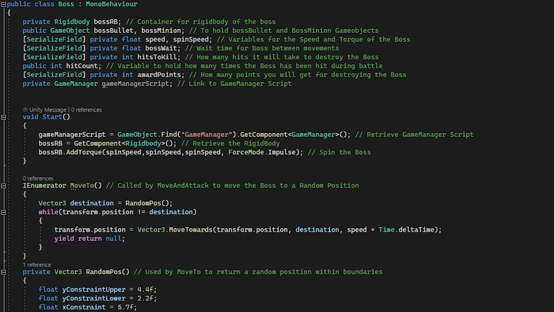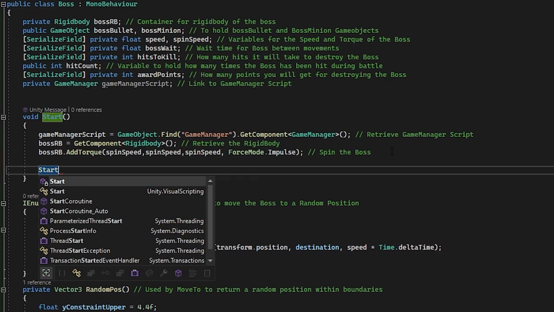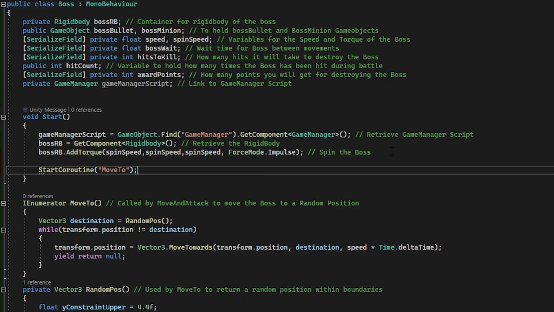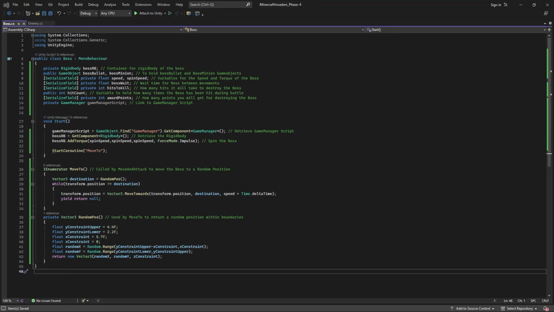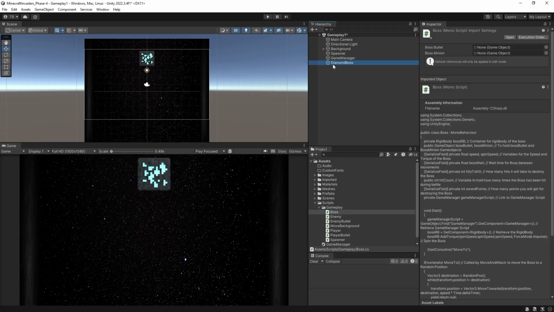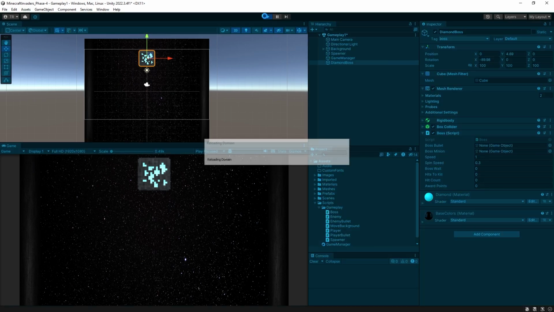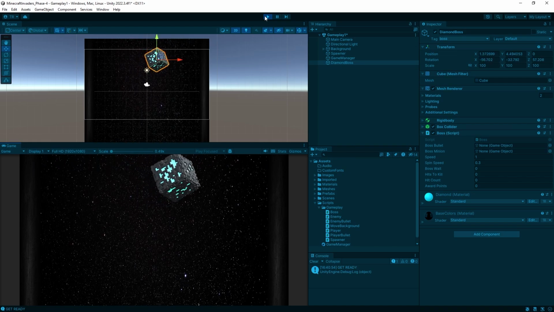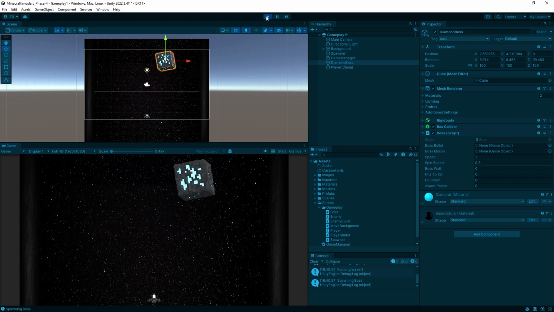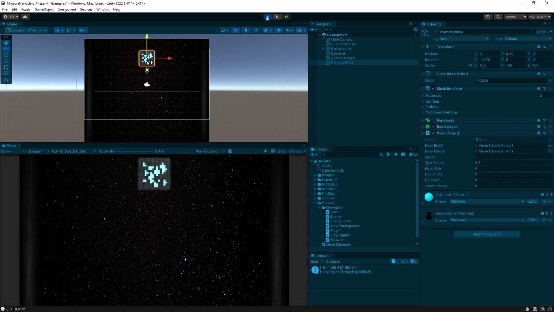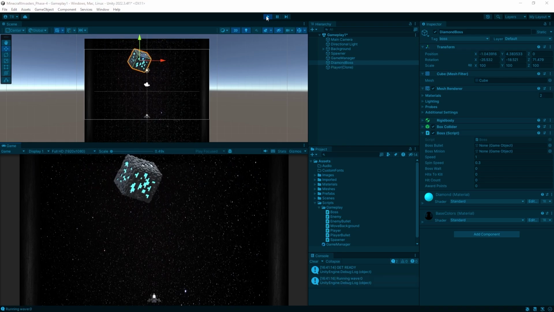Okay, I think at this point we should save this just to make sure we have the rotation and movement. So temporarily, let's just run the coroutine from our start method with StartCoroutine(MoveTo). This will just run it once. So let's save this. And click on the boss in the hierarchy and let's set the speed and spin speed variables. I'm going to do 1 for speed and 0.3 for spin. Okay, and let's run this. Alright, boss is spinning and moving to a random position. And if we run it again, different position. Cool.